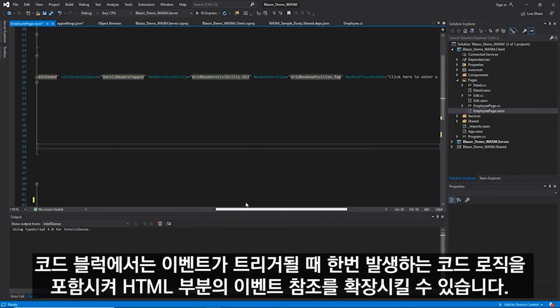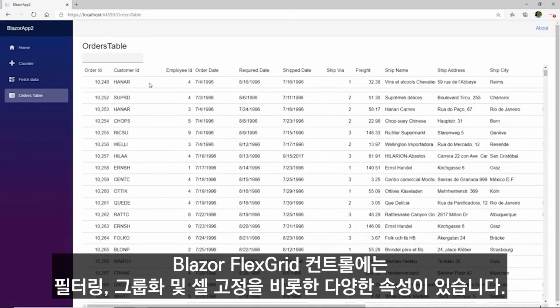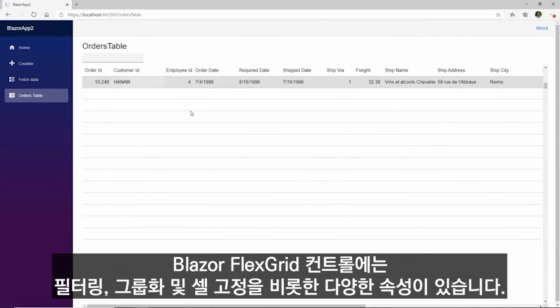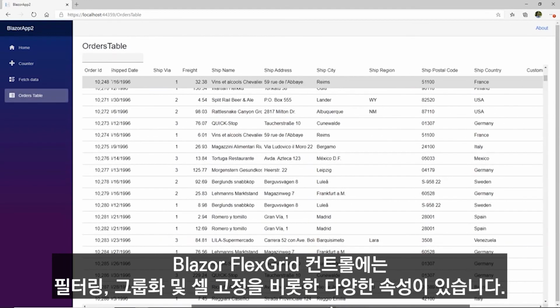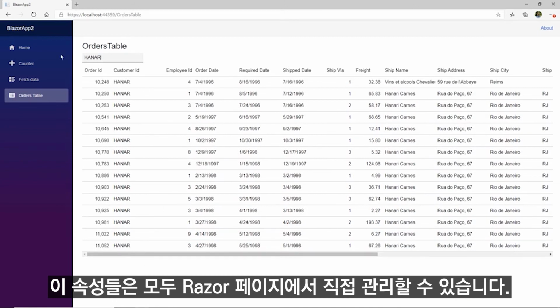In the code block, we can expand on the events referenced in the HTML portion by including the coded logic that will occur once the events are triggered. Our Blazor FlexGrid control comes with various properties, including filtering, grouping, and cell freezing. These can all be managed directly in your Razor page.